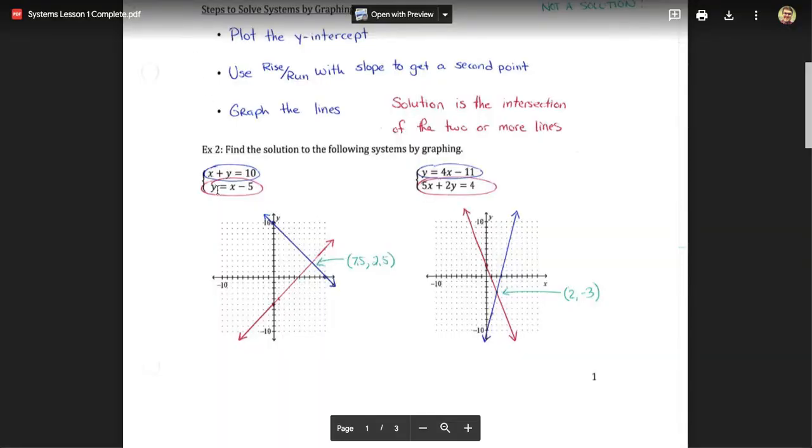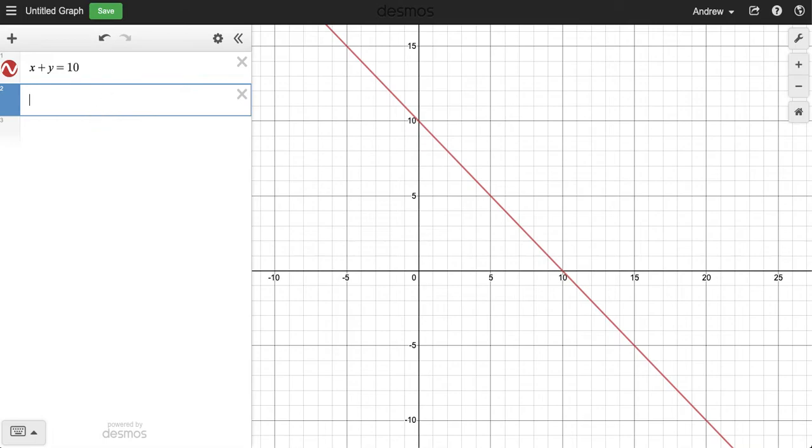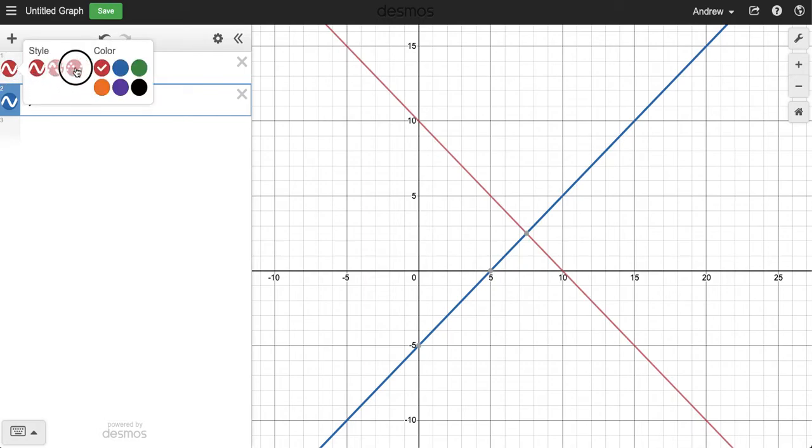My next one was y equals x minus 5. So on Desmos, y equals x minus 5. Cool, look at that. What that did is it just threw that second line on there. It tells me which one's which by the colors. You can change the colors. Like, oh, this one's purple now. This one's back to red. I can make it dashed. I can make it dotted, right? But what this is doing is showing me where these two lines are going to be.